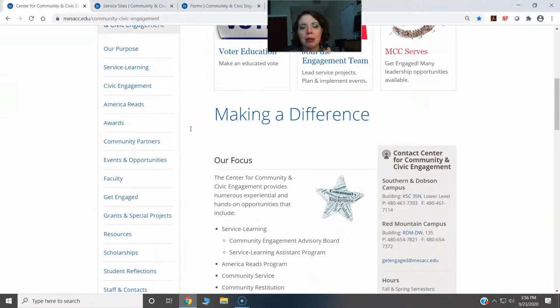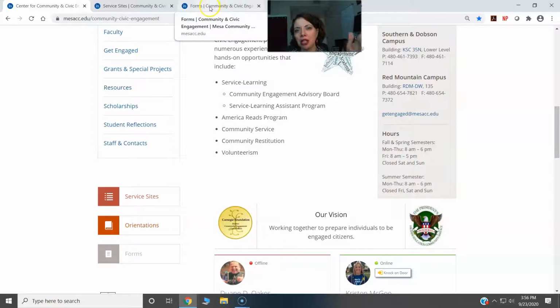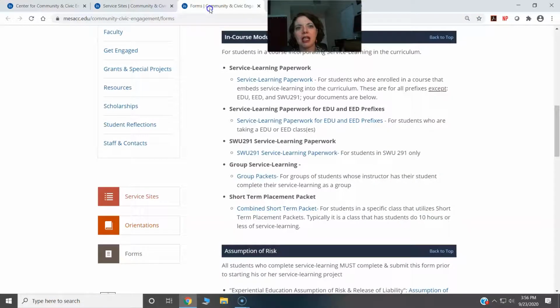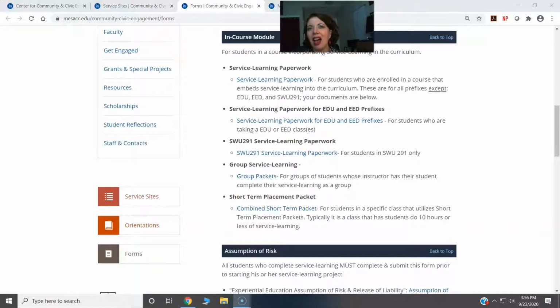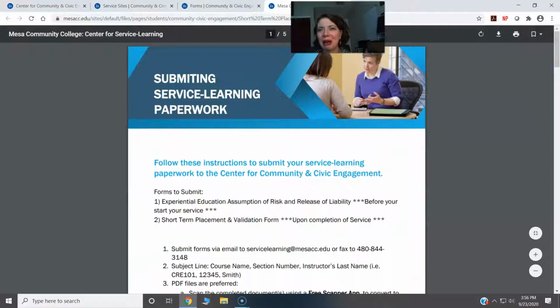One of the first ones I'm going to actually show you is if I scroll down here to the forms, because the forms is actually going to walk us through some stuff that I think will be helpful for you. And I'll use it as my template through the orientation. So I'm going to just pop over the service sites to the forms, and what I clicked on was the short-term placement packet. So I clicked on this link, and like I said, I already have it open for the sake of this orientation. Let me scroll up.